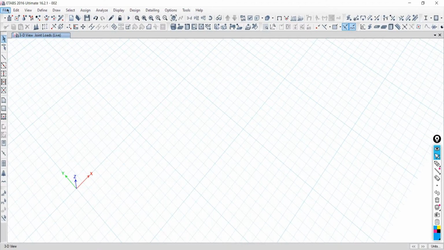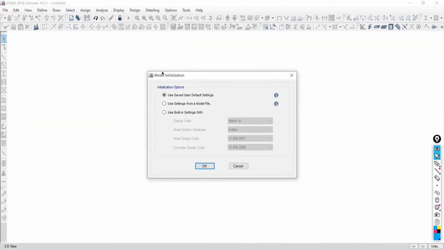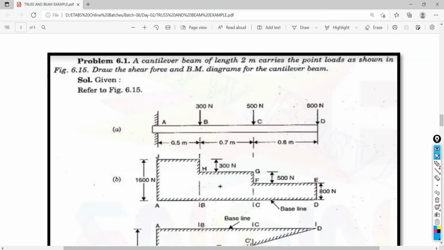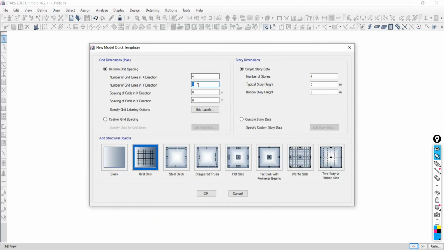So go back to ETABS. Kindly mute your mics. Go to new model. Say no. Go with the third option. Edit metric SI system. Leave everything as it is. Say okay. In X direction it is 4. In Y direction it will be 1. And what spacing is there? Can you guess? 0.5. Uniform spacing is there or not? No. So let it be as it is. Make it 1. Go to custom grid.